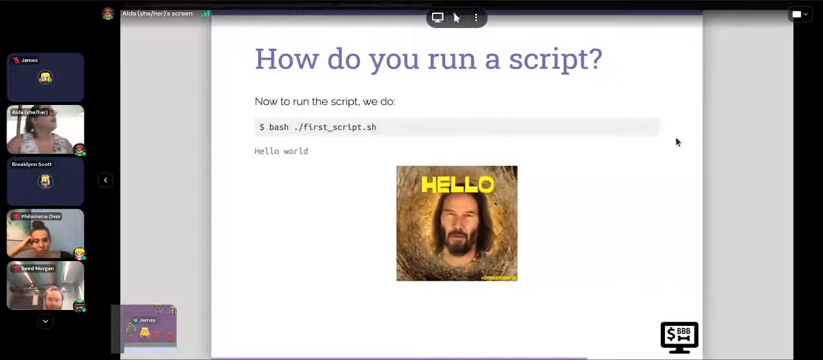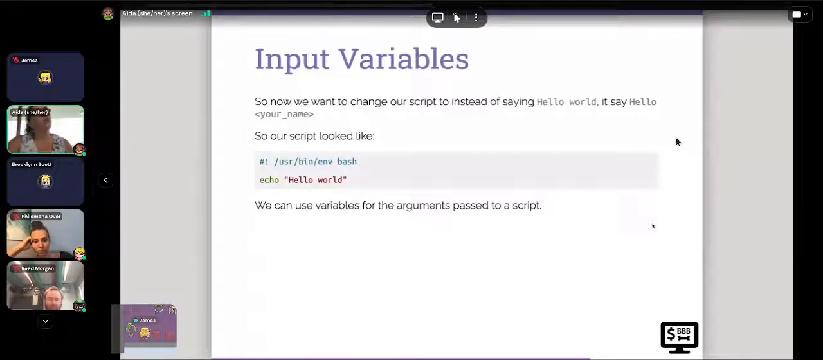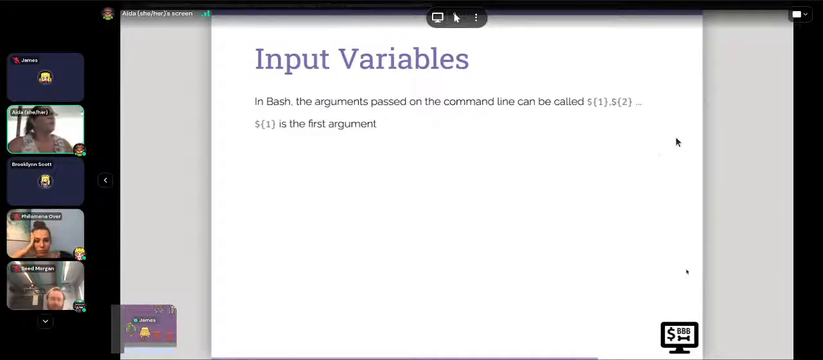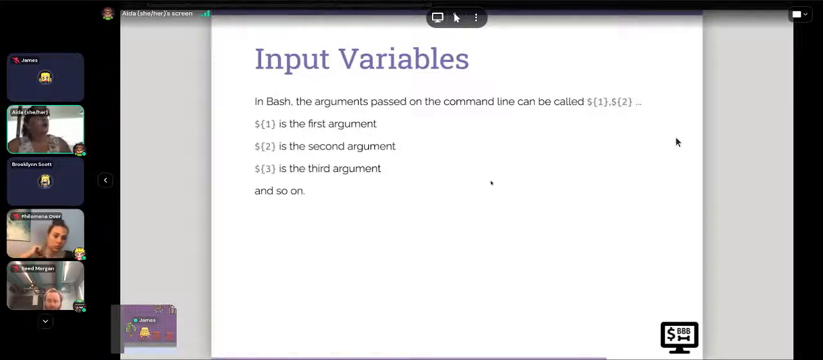Yay. Great. So now we want to change this script to do something a bit more complicated and actually print your name after hello. So our script looks like this. And now we want to use variables which are passed as arguments to the script. And what are arguments? It's a value that you provide the script, and it's used to perform a task. In bash, the arguments that are passed in the command line are written as in here. So $1, $2, and so $1 will be the first, $2 the second, $3 the third, and so on.